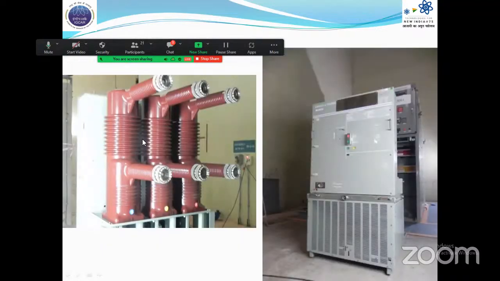This is the rear view of a circuit breaker, vacuum circuit breaker, 33 kV vacuum circuit breaker. This is the front view of 33 kV vacuum circuit breaker.